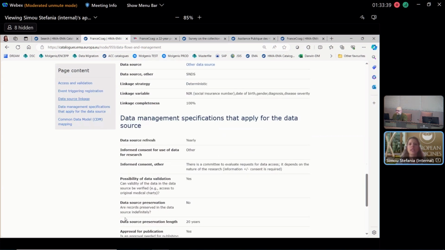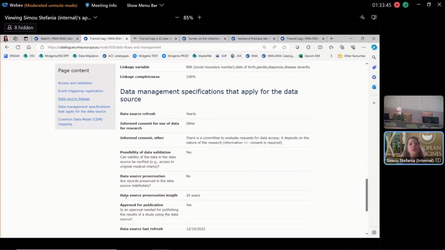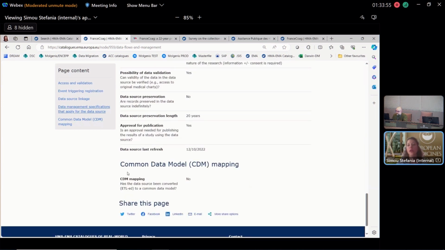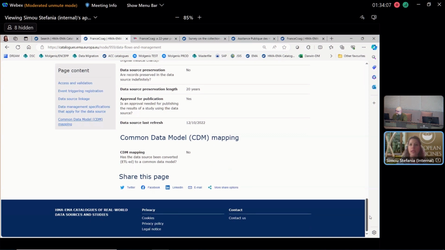Below we have some data management information, like for example, how often the data source is refreshed or for how long the records are preserved. So here we can see they're preserved for 20 years, and when was the last date that it was refreshed. And the last section is whether the data source has been converted to a common data model. And here we can see that this data source has not yet been converted to any CDM. And that's the end of the data sources page.